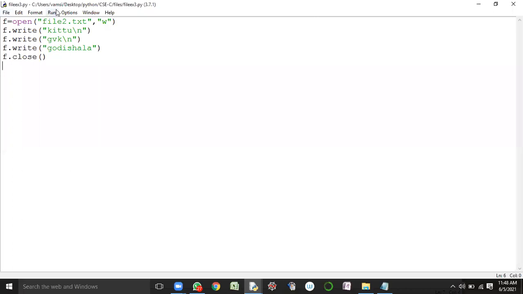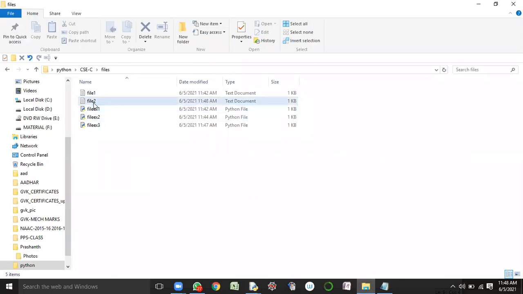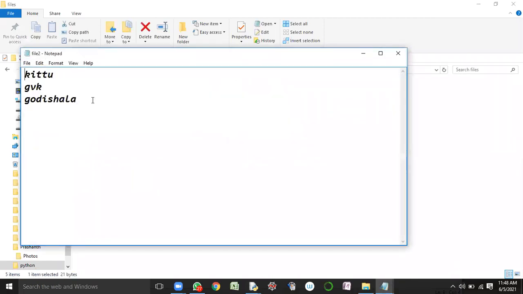So save the logic and run the program. So it has executed successfully. So go to the files folder. Open file2. So what will be the output? Kit2, GVK, Krishna in 3 different lines. Are you seeing the output? Yes, sir.